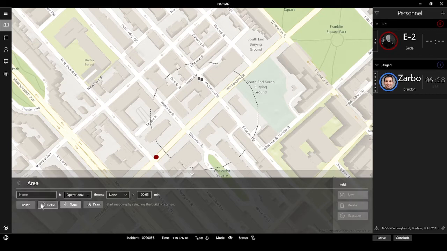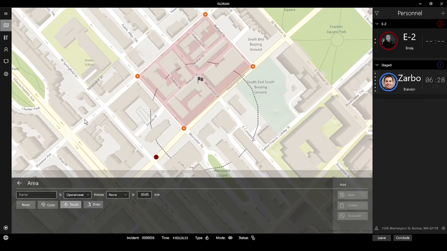I'll create a new area and I'll use the draw function. You see we can draw more fluidly. So that is going to create more points, and sometimes things will overlap. I personally prefer to use the touch method, which is sort of geometric shapes and straight lines. We can do that. We can name the area.